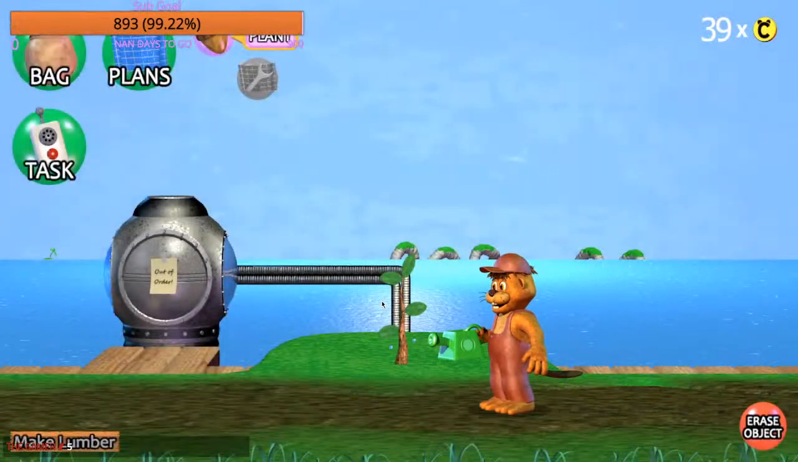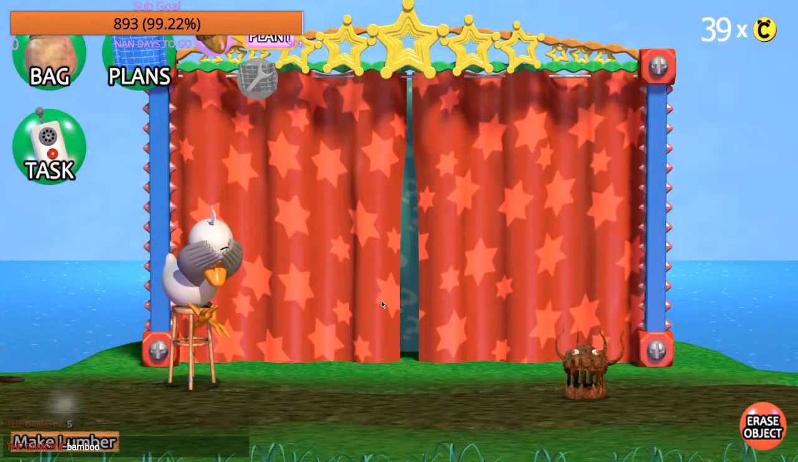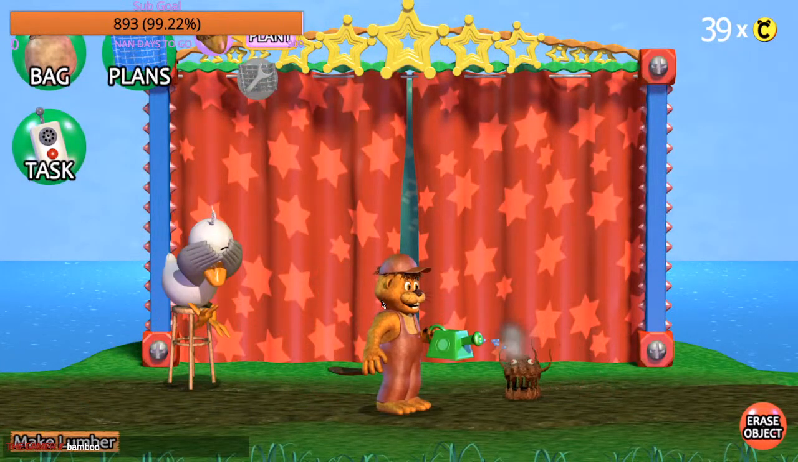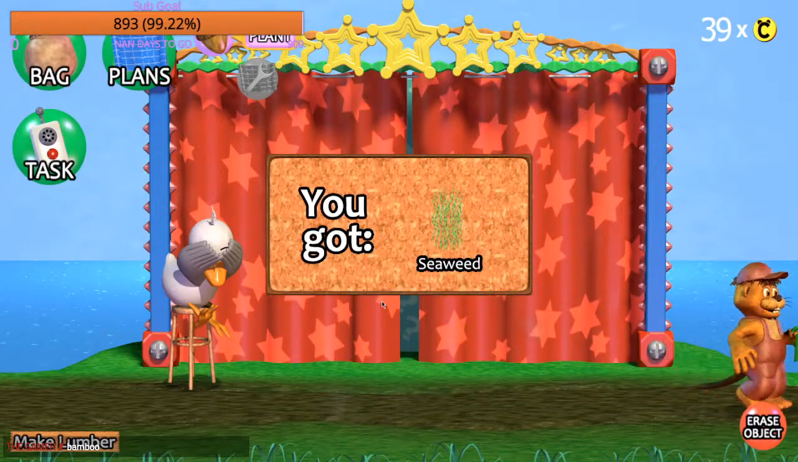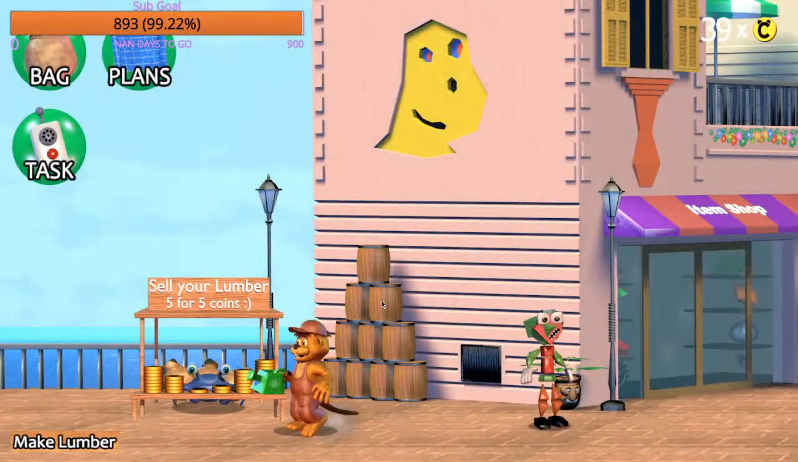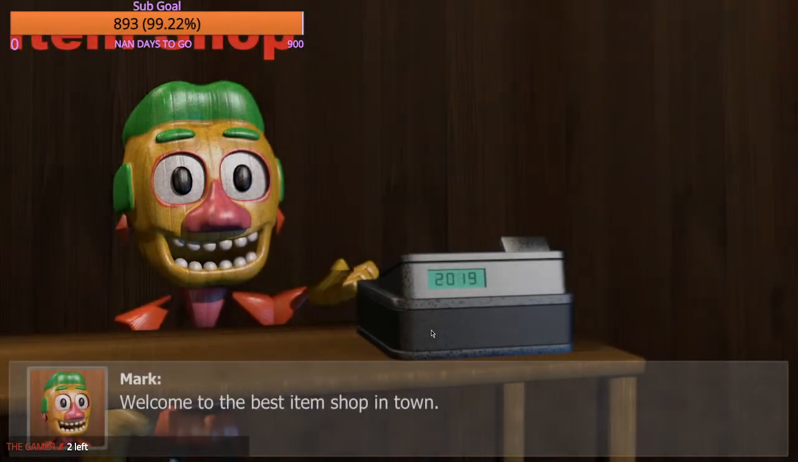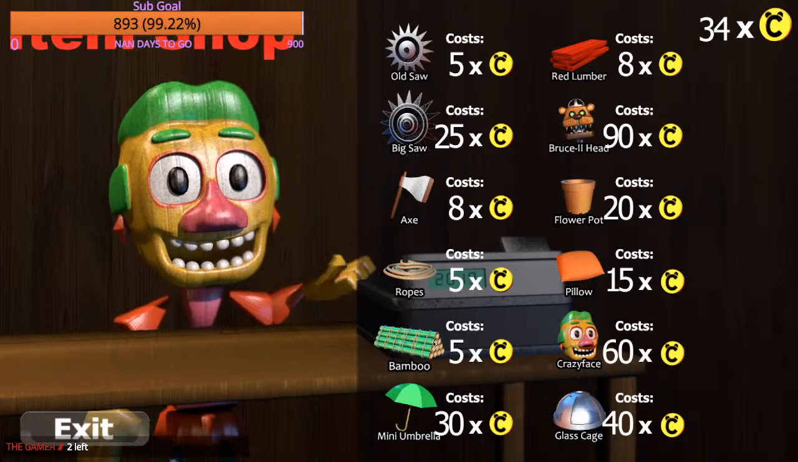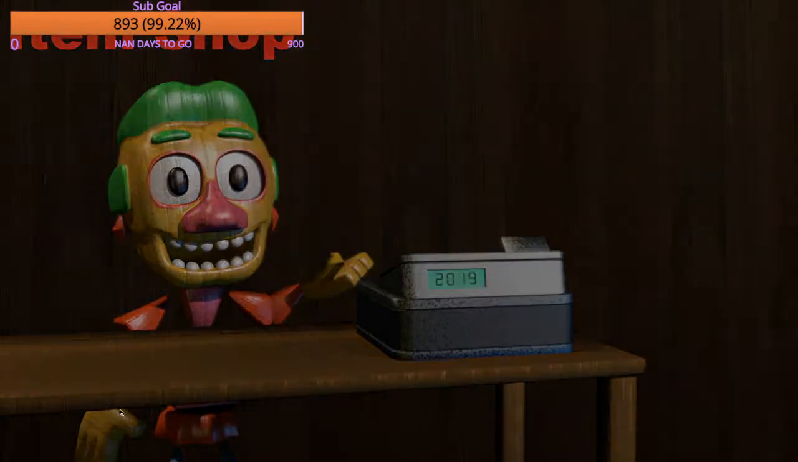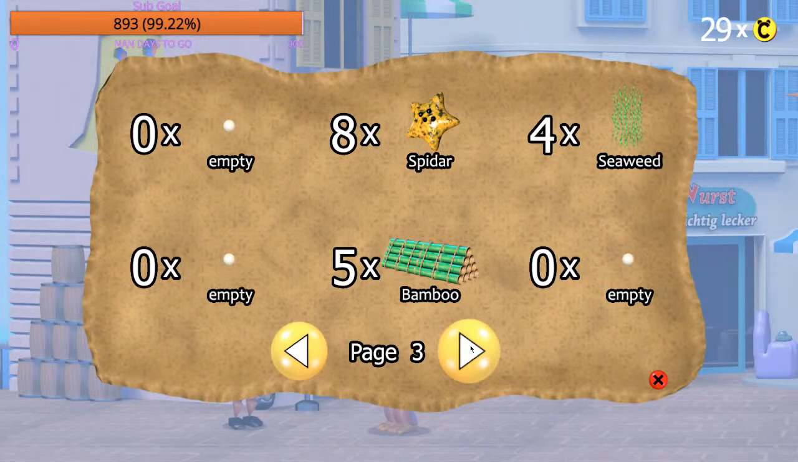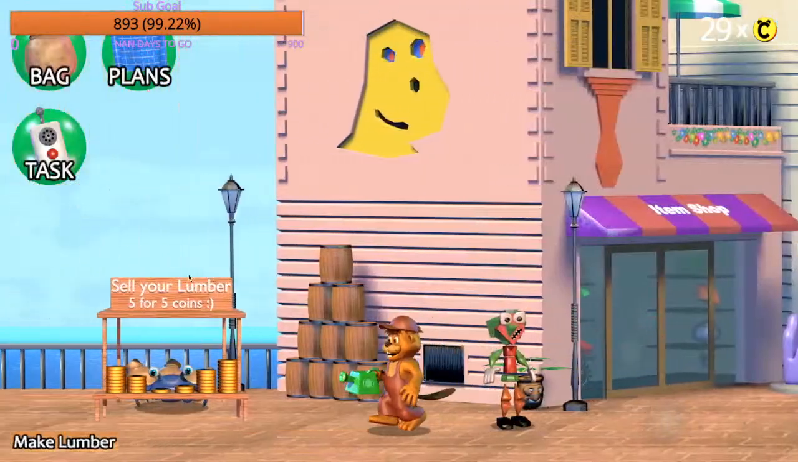This is actually 5. 5?! Hey, yo, what? 5 bamboo. Thank you. Okay, thank you. Okay. I think I have 5 now. There it is. Alright, cool.